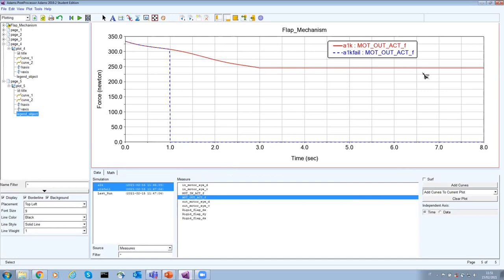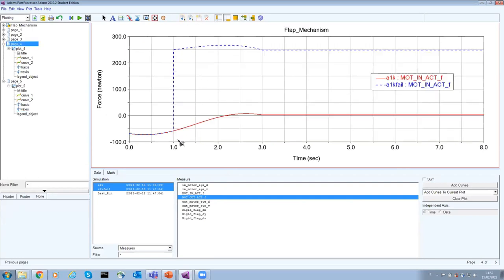The red curve is when the actuator works well. The blue curve is when you simulate the failure of the external actuator. The force goes from this value to zero. The actuator doesn't work. And if you go back to the previous page, you see that the internal actuator has to push the actuator, the flap. So you need more force, more power to the internal actuator in order to move the flap.